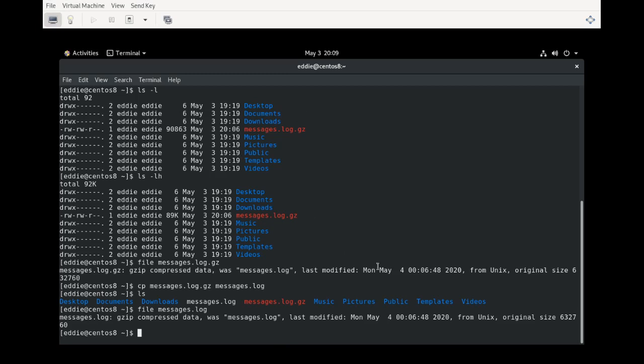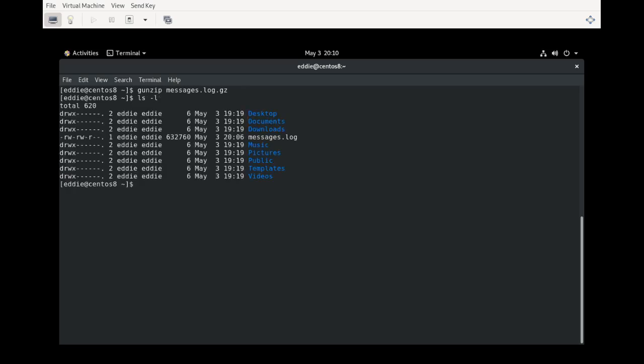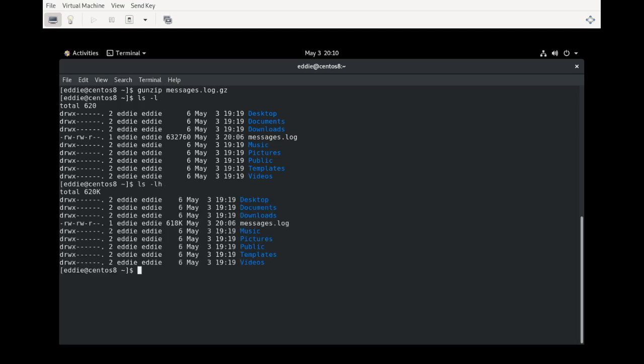and we want to uncompress with gzip. Well, there's two ways of doing it. The way that I will do this most often, and I'm actually going to remove our messages.log, is using a utility called gunzip. gunzip messages.log.gz, and we now have the original messages.log. All it did was remove the compression. If I were to do ls -lh, we see it's back to 618K in size.